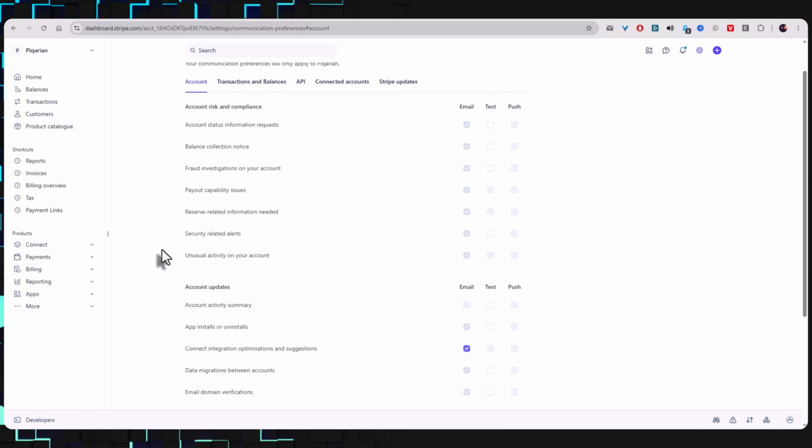By setting these toggles, you ensure that you receive an instant heads-up whenever there is an unexpected change or an unrecognized login attempt on your dashboard.